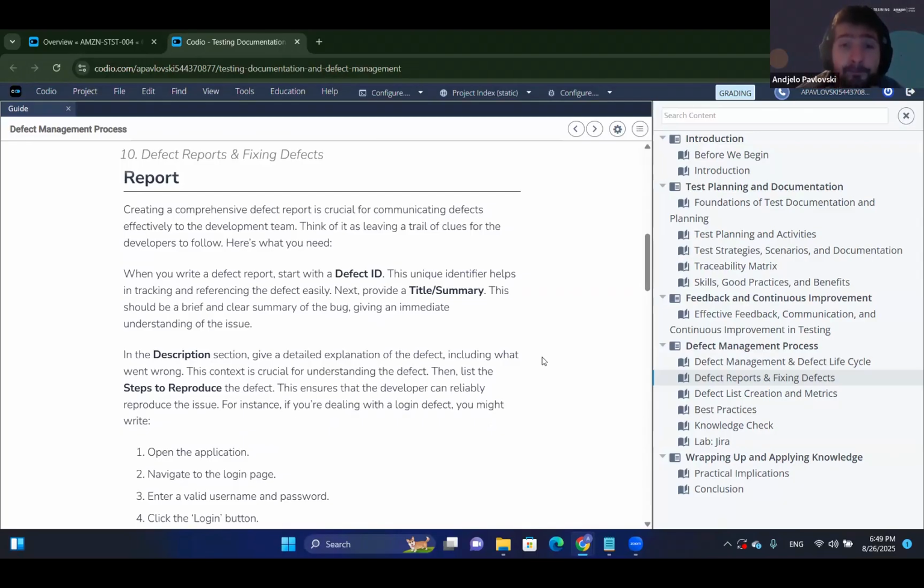Then you have a title summary. It's similar to when we were designing test cases. So you want to have a short summary to basically showcase what is the defect about. You have a description section where you write a detailed explanation of the defect. So you want to basically note down what is happening for the defect itself.